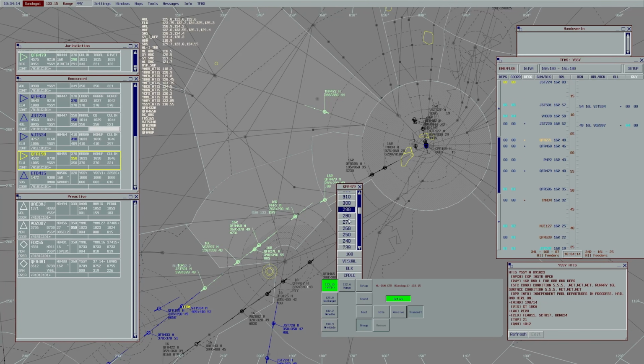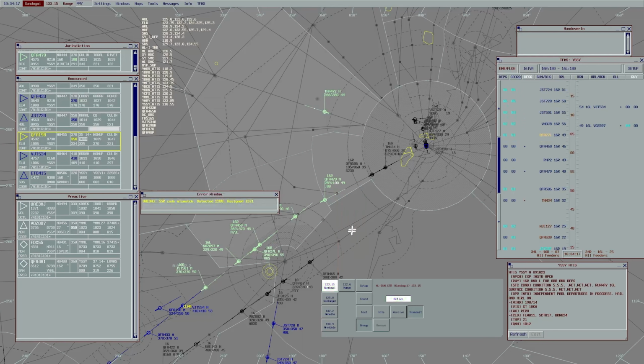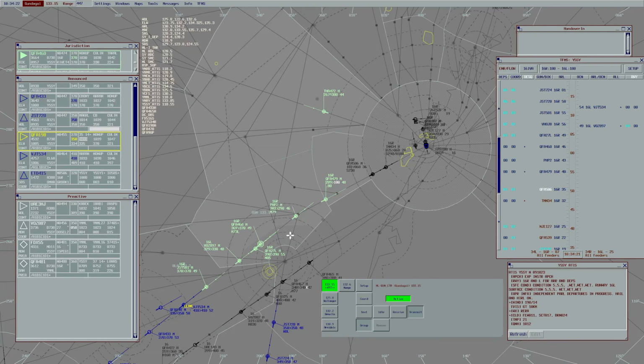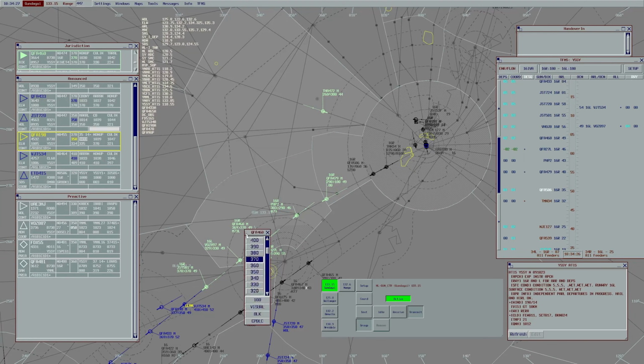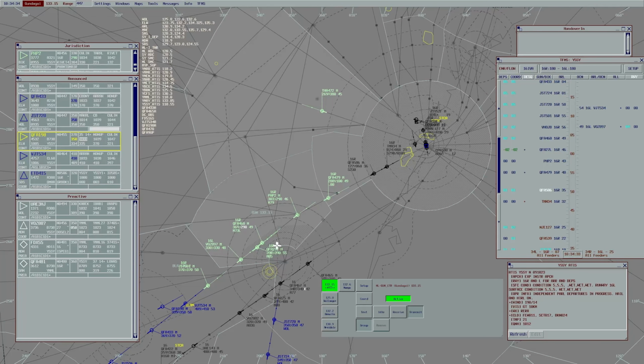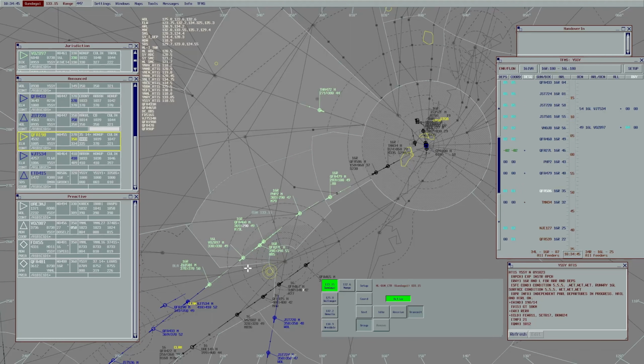10,000, Sydney QNH 1012. 10,000, Sydney QNH 1012, Qantas 409. Qantas 460, when ready, descend to flight level 290. Qantas 460, when ready, descend to flight level 290. Qantas 460.